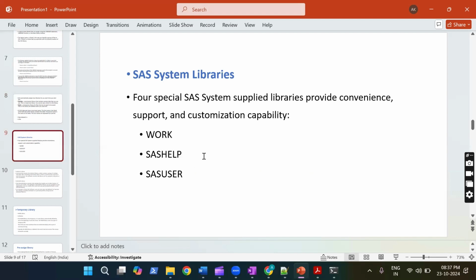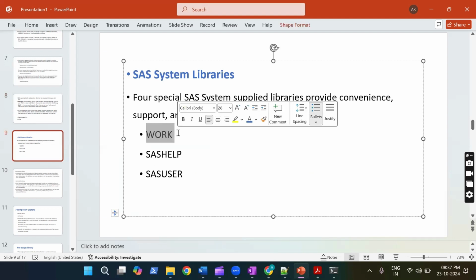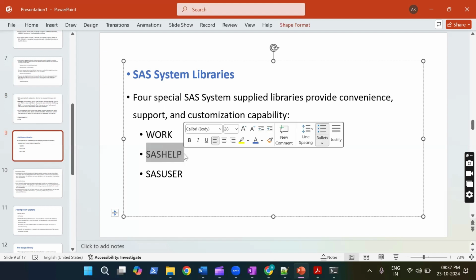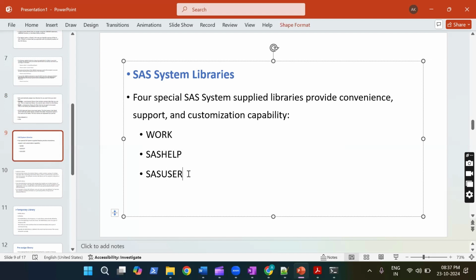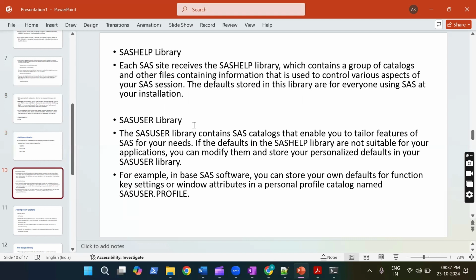Next, the system libraries. There are some special system libraries automatically available in the system once we install SAS, right? During installation itself, SAS will provide some system libraries. So the work library is a temporary library, and SAS help and SAS user are also available. SAS user contains sample data. SAS help contains all the system related information. We will also discuss each library in detail.